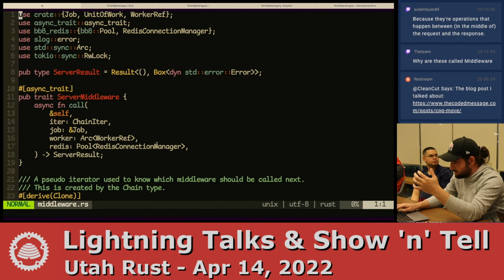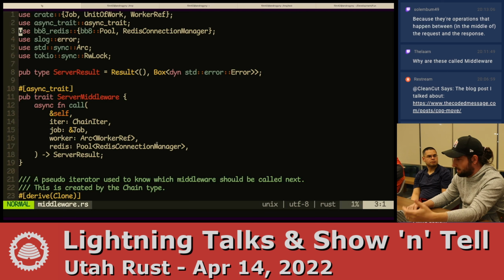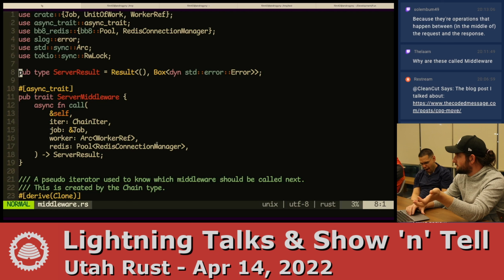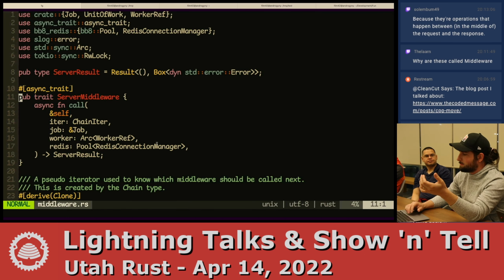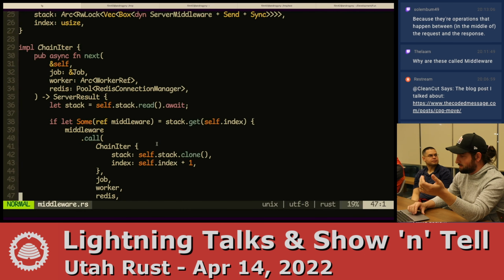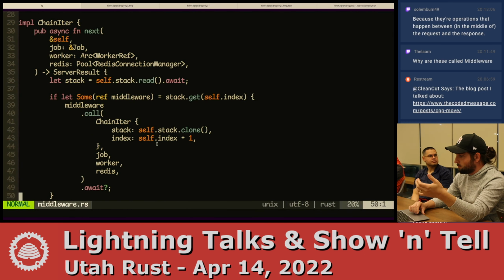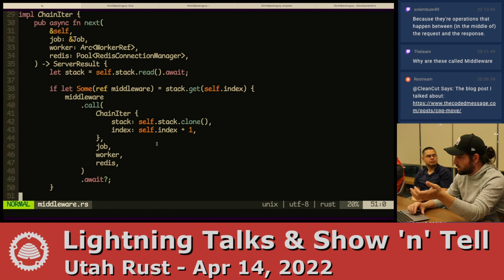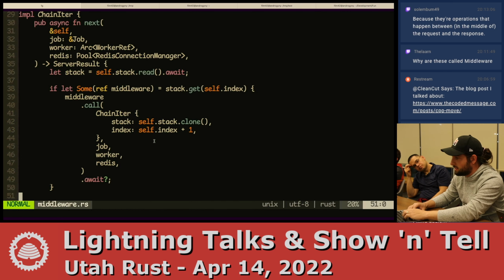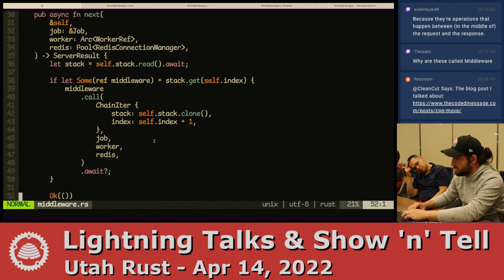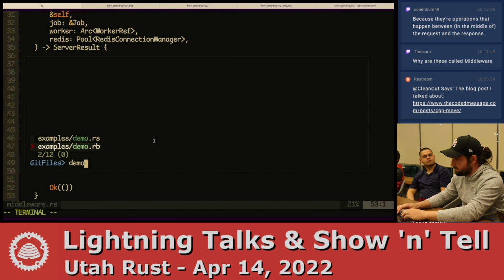But anyways, to make this work, I had to use more Arcs than I cared to, and everything is just immutable references. You can't do mutable references in here, which is how you get around preventing expensive copies. But you also have to do some creative things, like, well, how do you implement this chain? Anyway, you can go read the code if you care about that. It was really interesting. It took me a while to get it written, but it works.